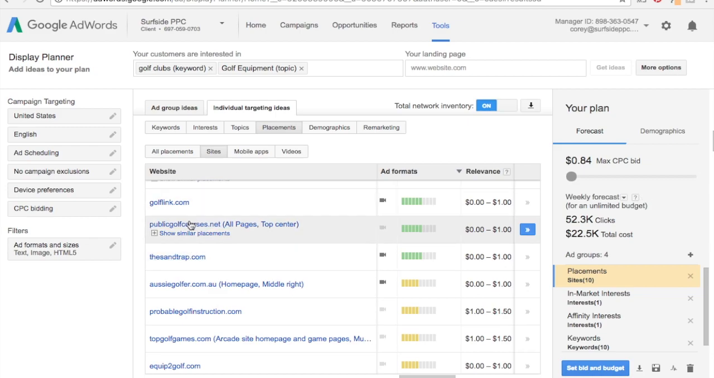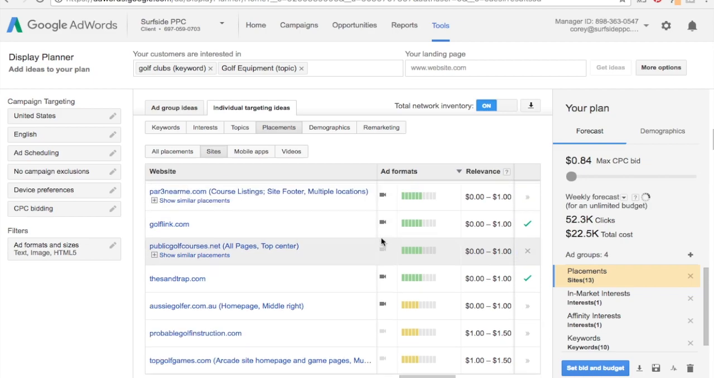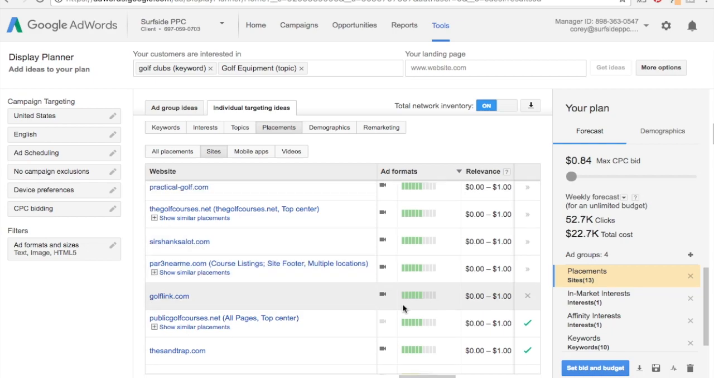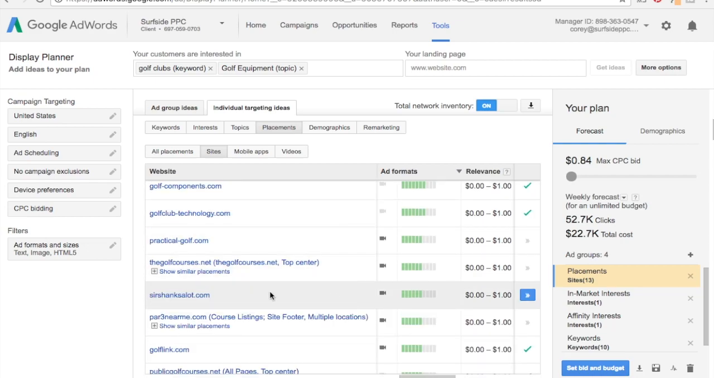So I do the sand trap. I'll just add these: sand trap, public golf courses, golf link. So anything that really, a website that makes sense. So par 3 near me. I'm not going to add that because let's just say my golf club isn't for par 3s. So Sir Shanks a lot is probably a golf website. So we'll just add some more in here. So now I have 16 websites.